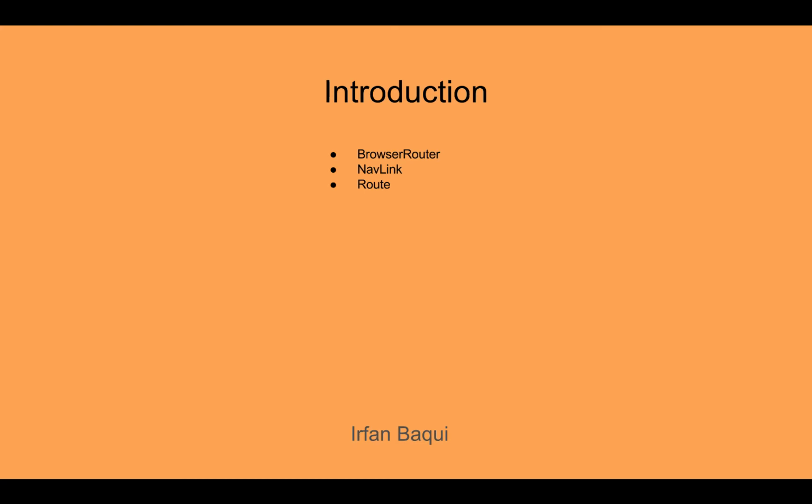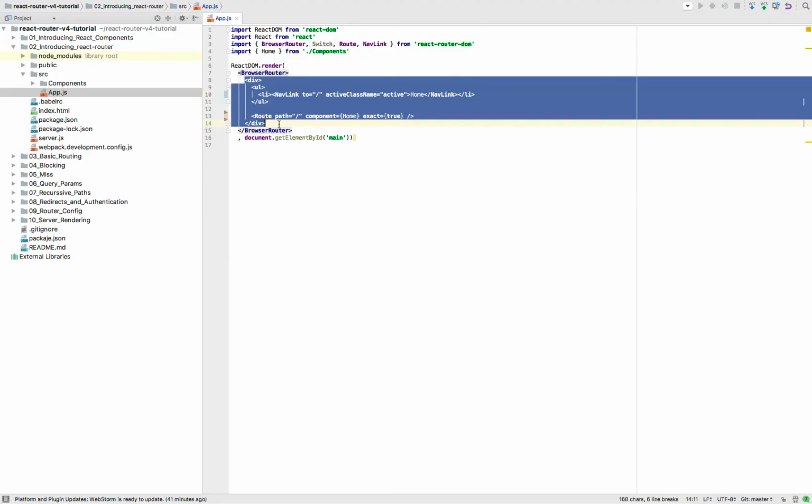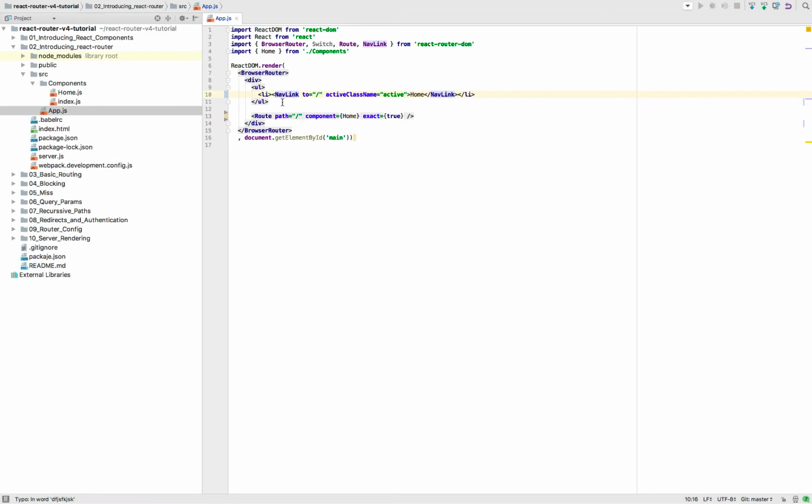Let's see how that works in code. Let's go to the app.js file of the second module. I have wrapped the HTML markup inside of the browser router component, and this is how you instantiate routing in your application. Now, you will notice two different components, navlink and route. Navlink is just a wrapper around the anchor tag. It gives direction as to where the link needs to go, and if our present location is the same as this path, this class will be applied to the anchor tag, which wraps our word home.